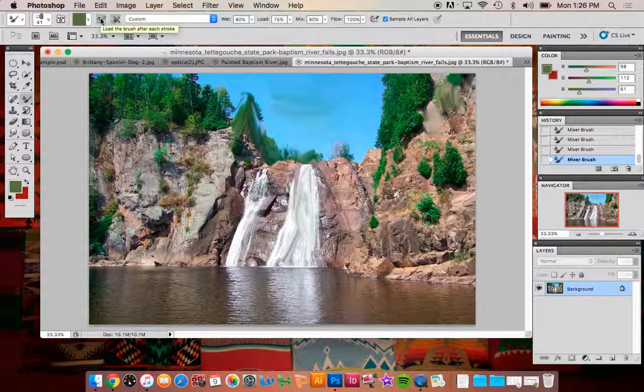A couple of presets up here that are important to know: this one will load the brush after each stroke, so it'll take up the color again after each stroke. And this one, when you have this clicked on, it cleans the brush, so that when I brush over here and then go over here, it doesn't bring any of this tan color along, because it's coming at each color with a clean brush.